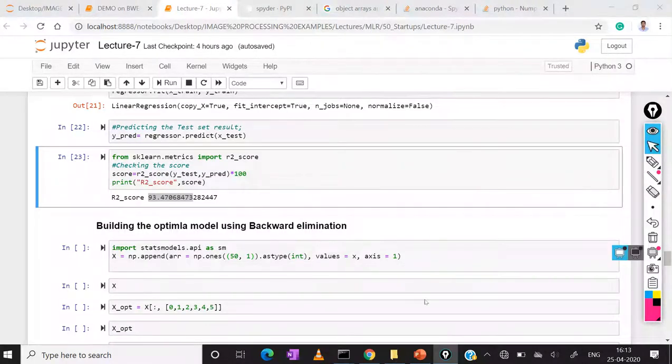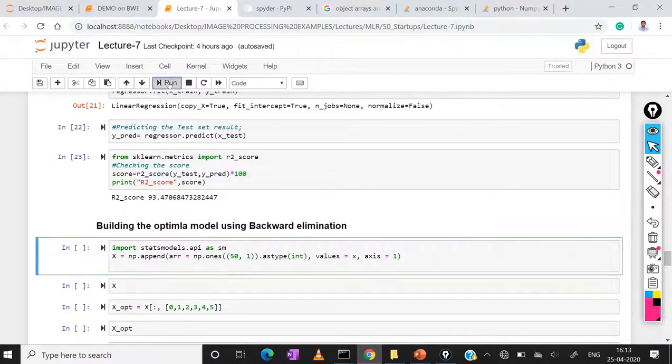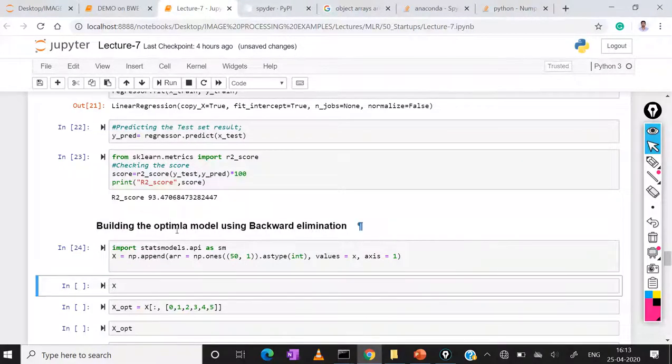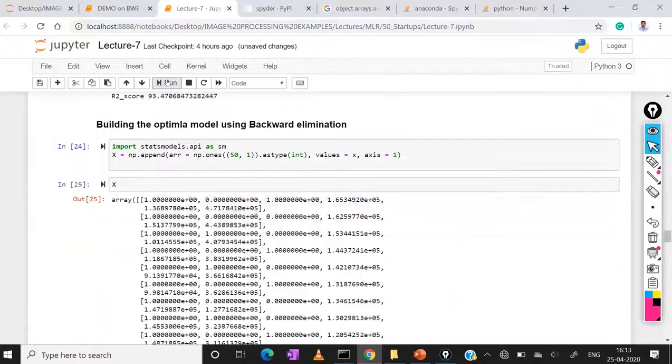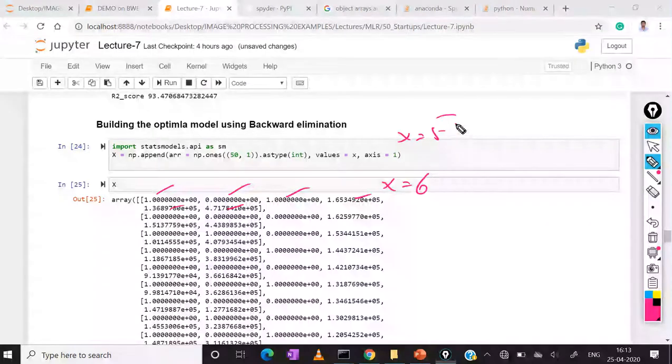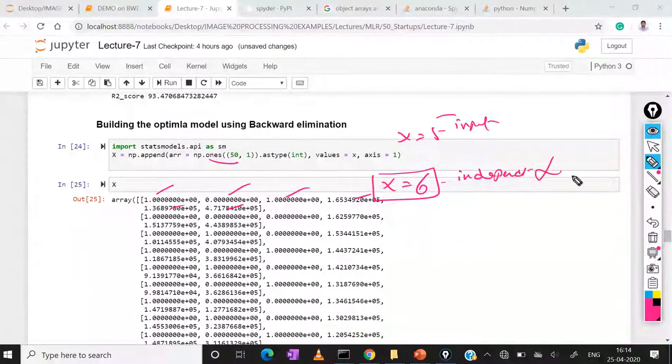So I am executing this statement. If you see the x value, there are 1 2 3 4 5 6 columns. Before, x had only 5 input features. Now, after appending the bias to x, x has 6 independent features.